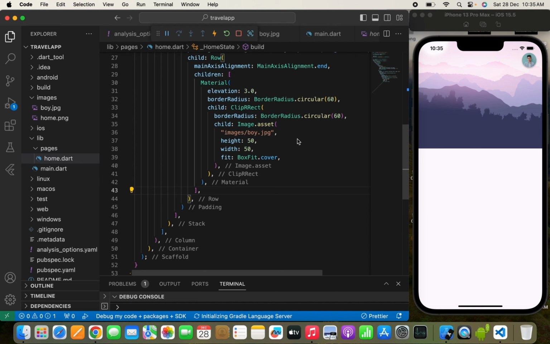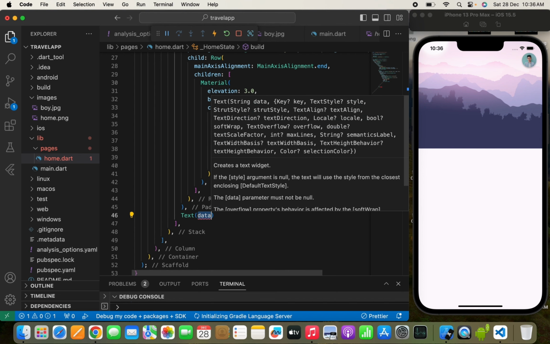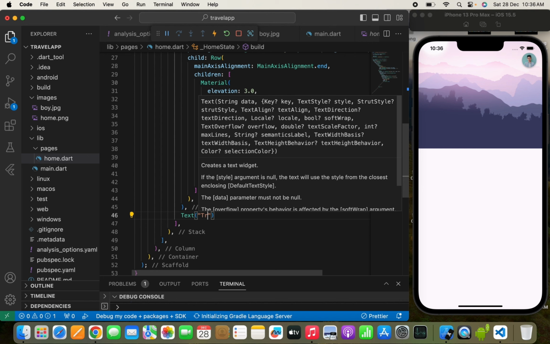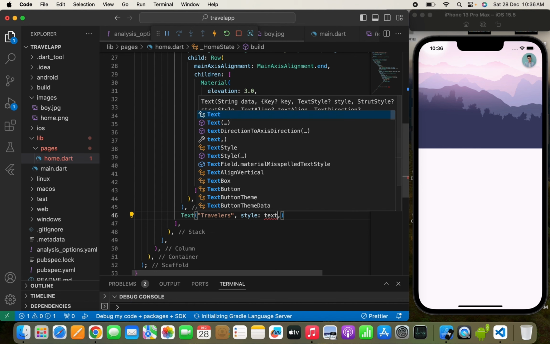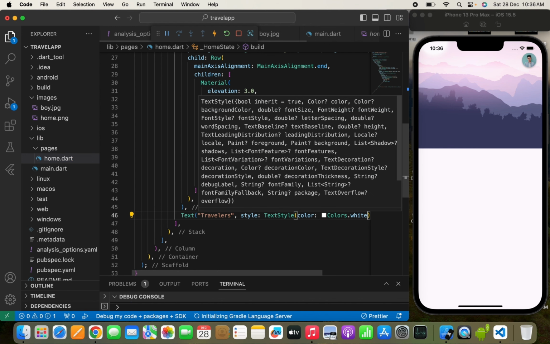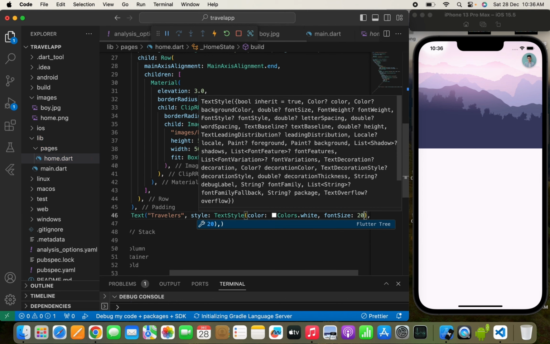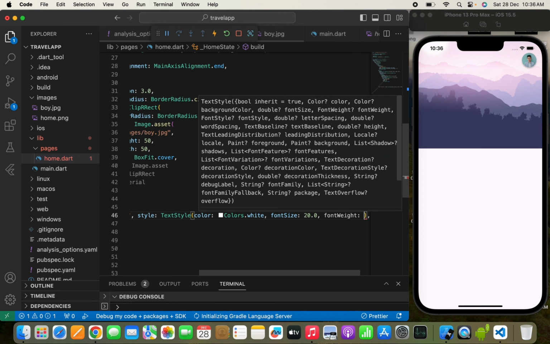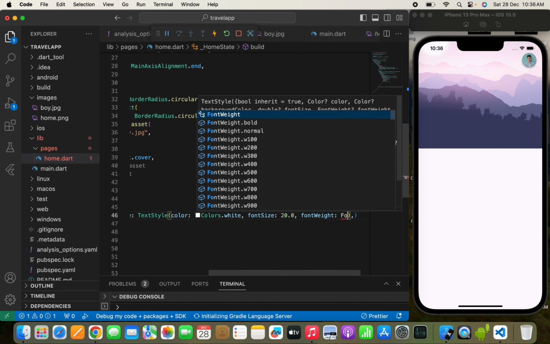Yeah, now let's move on, and here I'm going to simply show our app name. First I will move to the stack widget, because we are going to add a stack widget over the image widget. That's why we are again using a stack widget here, and we'll just write a text widget with our app name, which is Travelers. Here I'm going to simply pass a text style. For the color, I will pass Colors.white. For the font size I will pass 20.0, and the font weight will be FontWeight.bold.